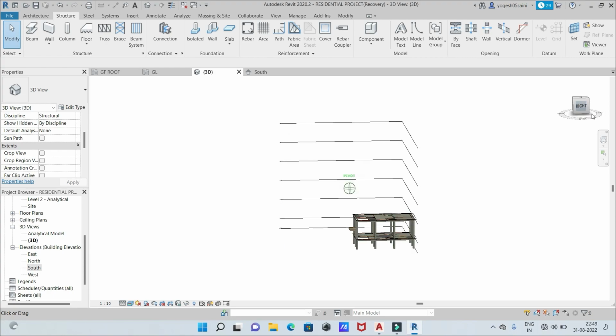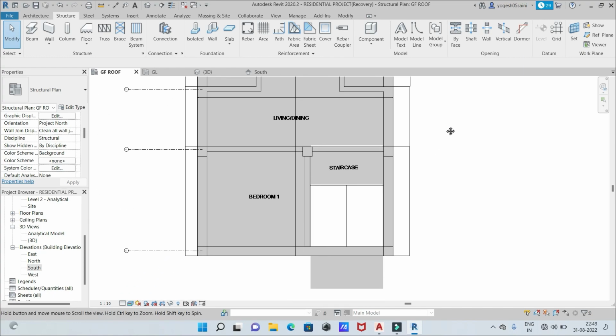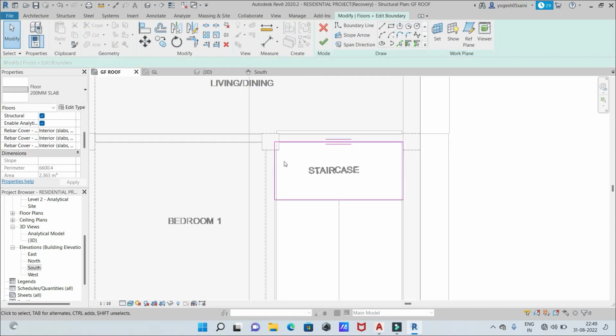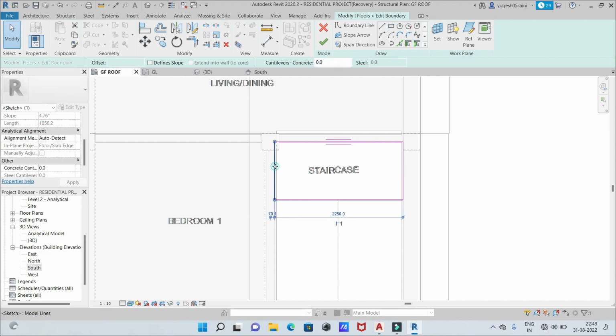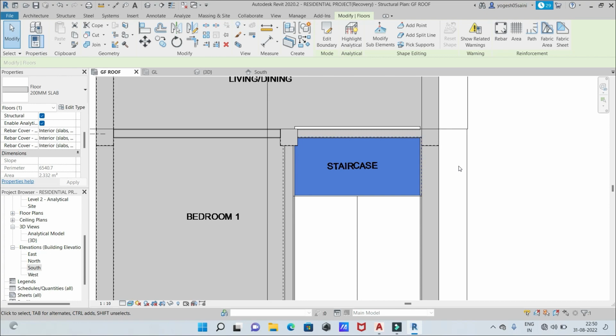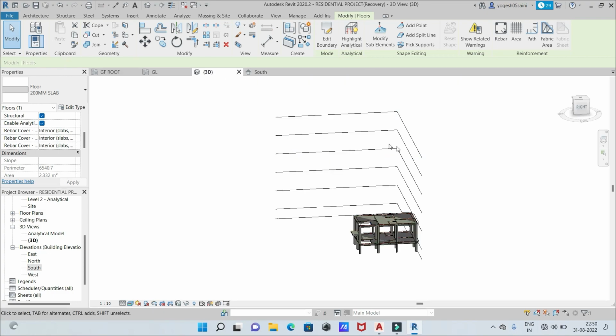Okay, let's do one thing. Let's go to the ground floor roof, and here this is the slab. Let's go to the edit boundary. Let's check it. It's okay now. So it's not showing any kind of error now. That means the modeling is okay. Now go to 3D and let's see here.